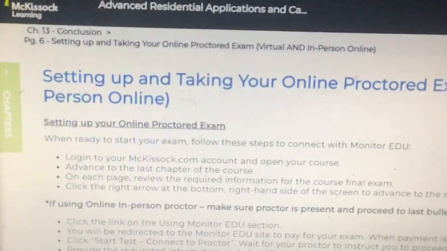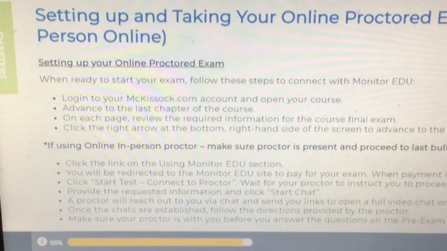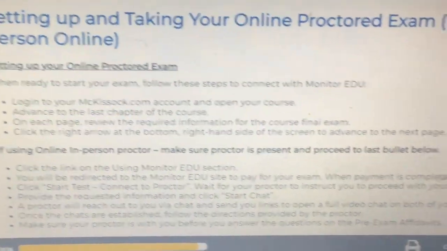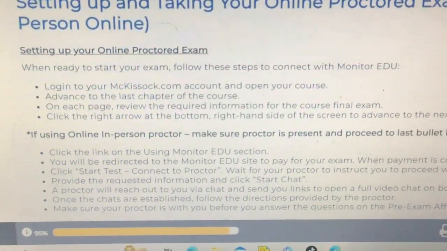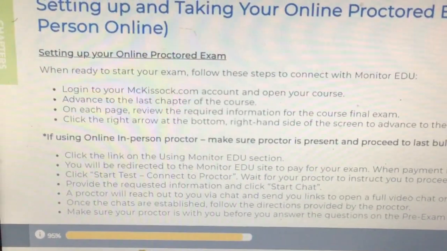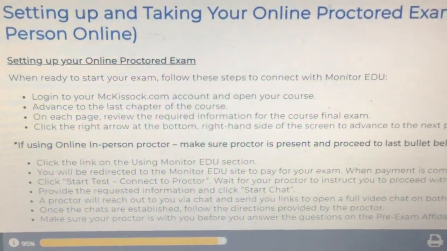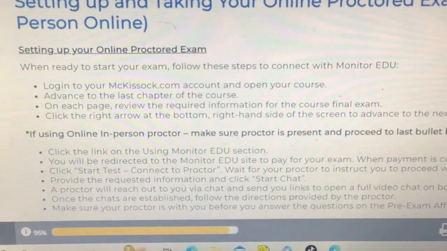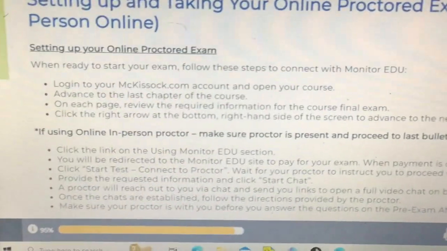Page 6, setting up and taking your online proctored exam, virtual and in-person online. Setting up your online proctored exam. When ready to start your exam, follow these steps to connect with Monitor EDU. Log in to your mckissock.com account and open your course. Advance to the last chapter of the course. On each page, review the required information for the course final exam. Click the right arrow at the bottom right-hand side of the screen to advance to the next page.